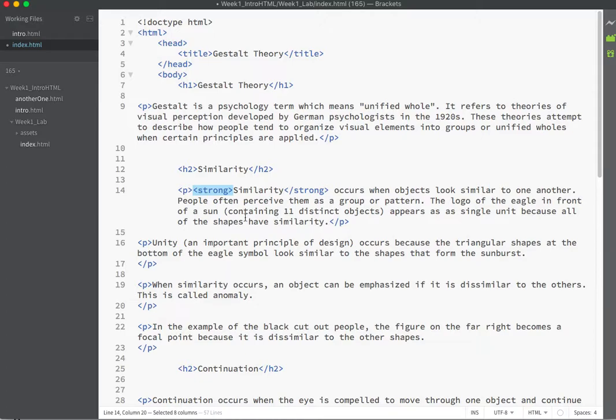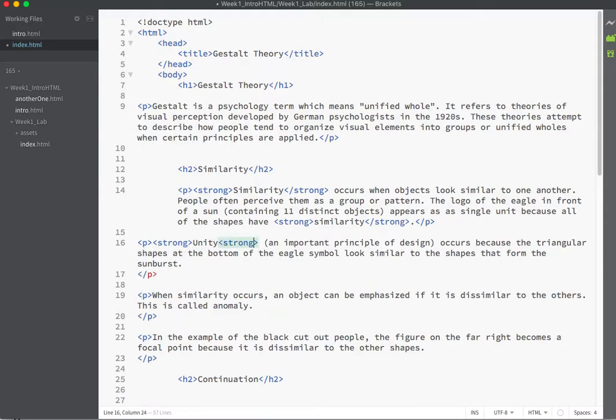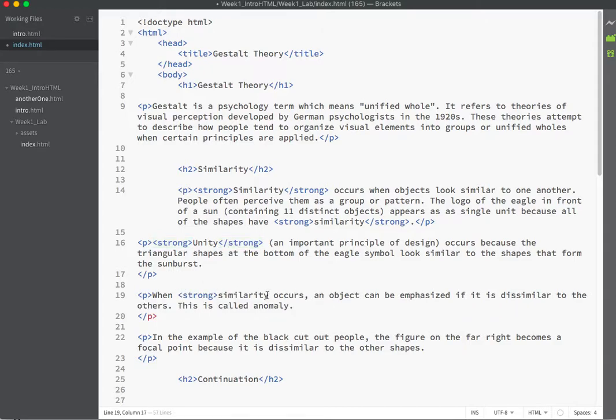So, similarity, maybe unity here. I'm not going to do them all, but enough so that we can get the idea. Okay, so these are some ideas of where I might put strong in order to call it a vocabulary word. Later on in this class, we'll see that a better way to do this would be to use a span tag with a class on it.